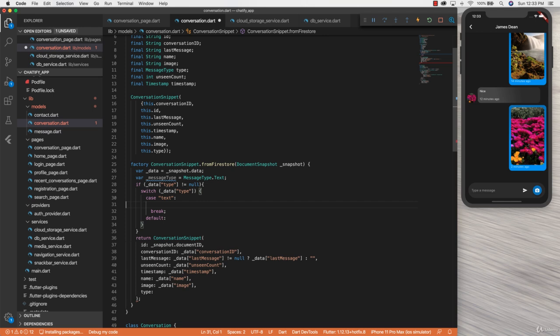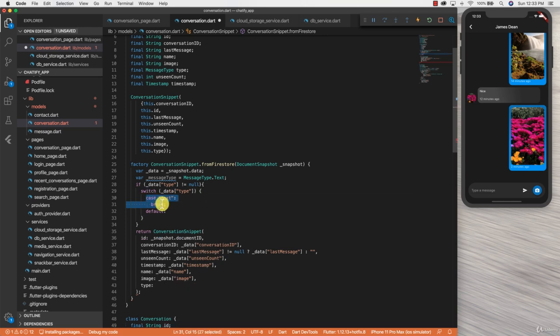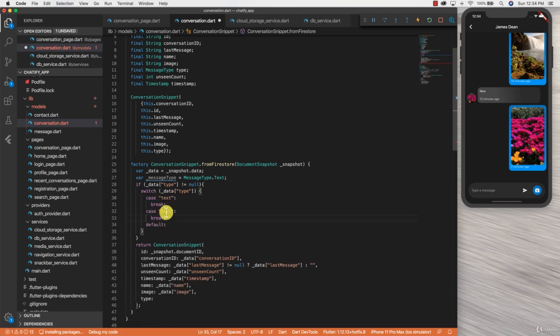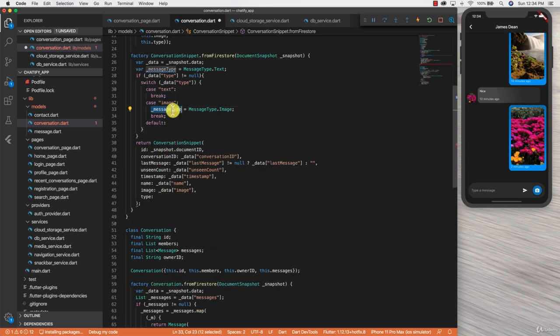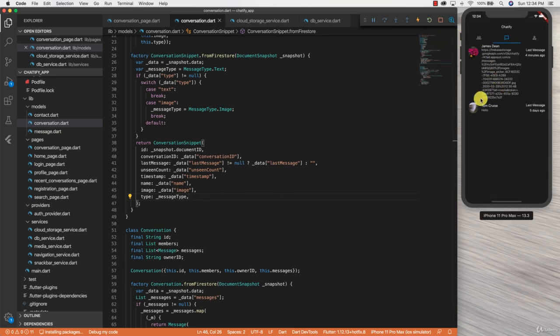And then I'll remove this space, and I'll copy this line of code, paste it in, and the other case is going to be image. And then if we have text, I'll set our message type to nothing and we'll just break. And if we have image, then we'll set our message type equals to message type dot image. And with that, we'll set our message type to the type of our conversation snippet. I'll add a comma. I'll do Alt-Shift-F, command save, reload our application just to see that nothing gets broken.